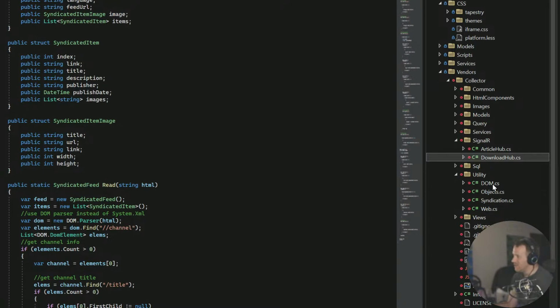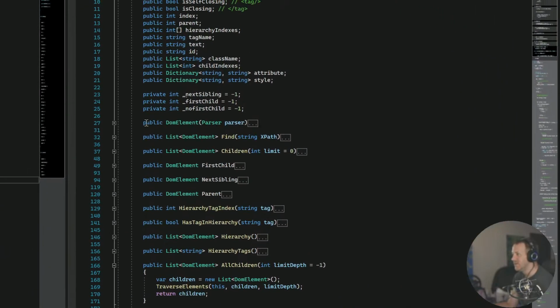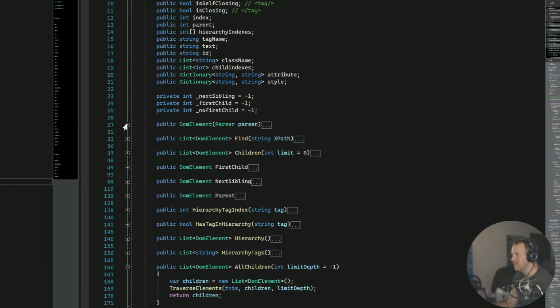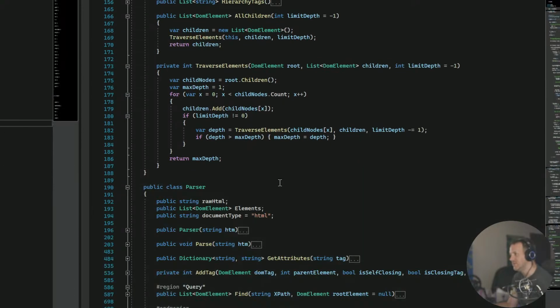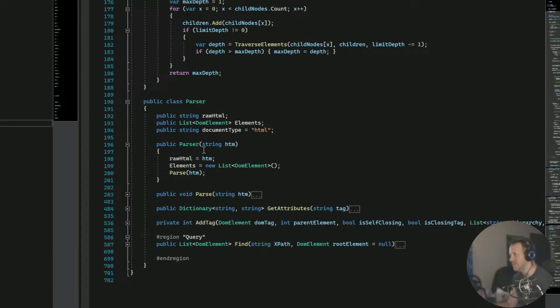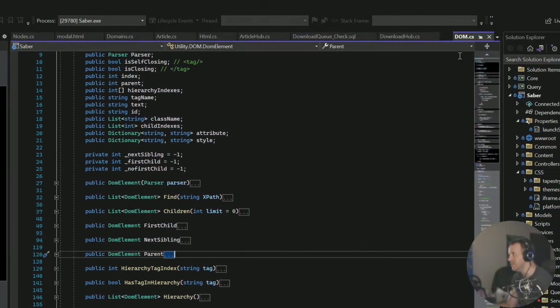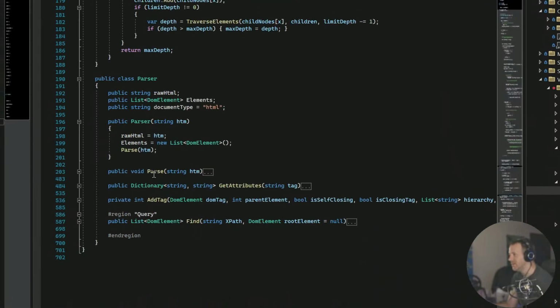There's my DOM. I built this. This lets me parse the DOM. It allows me to generate a DOM from a parser. See, I just give it HTML and it gives me a DOM. Right?